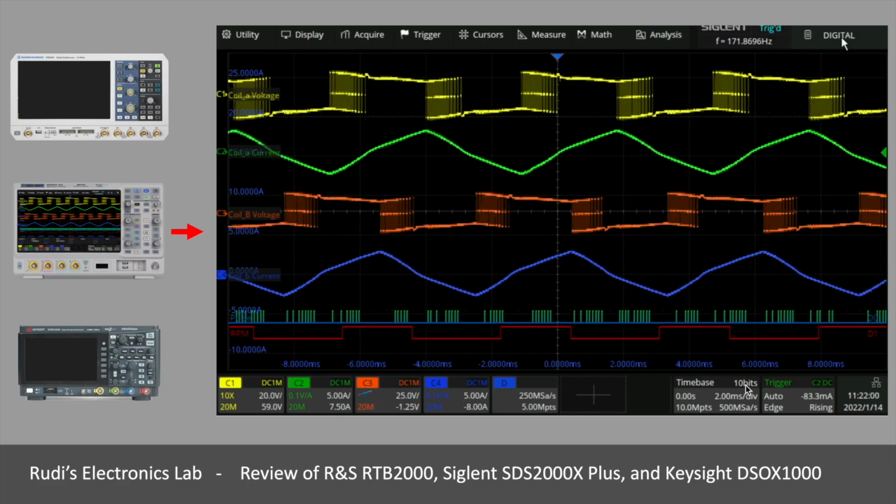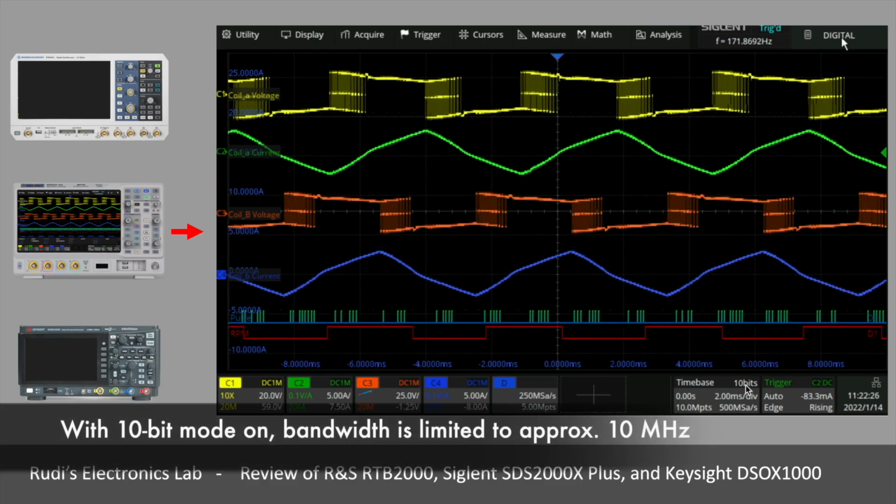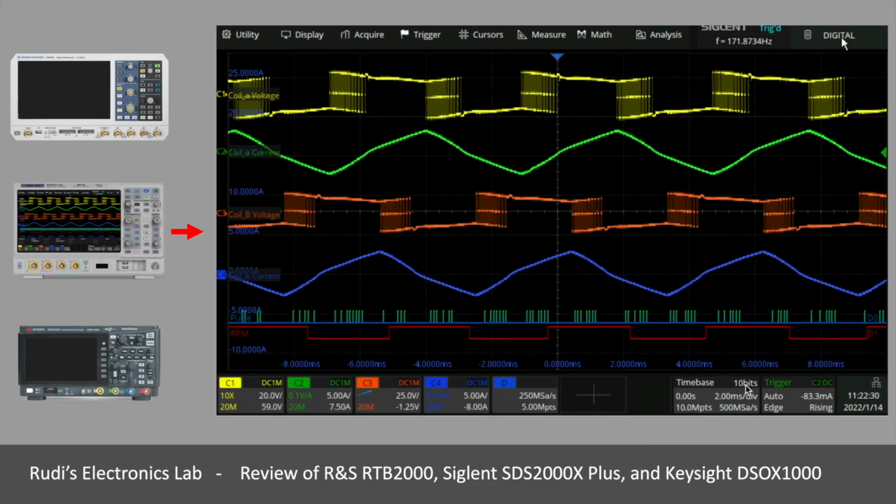Now this is not a real 10-bit mode. It doesn't have 10 bits of analog to digital converters, but my understanding is that it is similar to what on other oscilloscopes is called the high-res mode, or what I sometimes call the 16-bit mode, in which oversampling is used and it might interpolate between values. But these are not real measured values that you are seeing in the 10-bit mode. Also, it's limited to 20 megahertz of bandwidth.